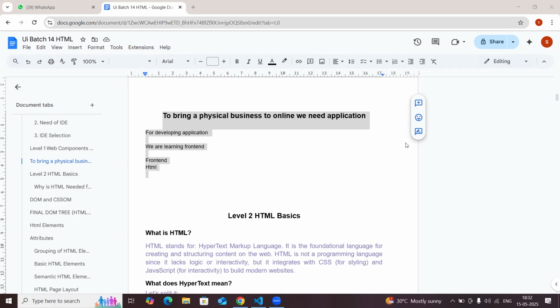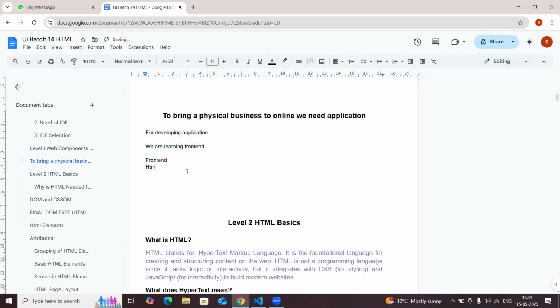So that's our main motive, and don't forget it. Our main motive is to bring the physical business into online. For bringing that online, we need an application. For developing an application, we need three skills. One of the skills is front end, and we are trying to learn that front end.